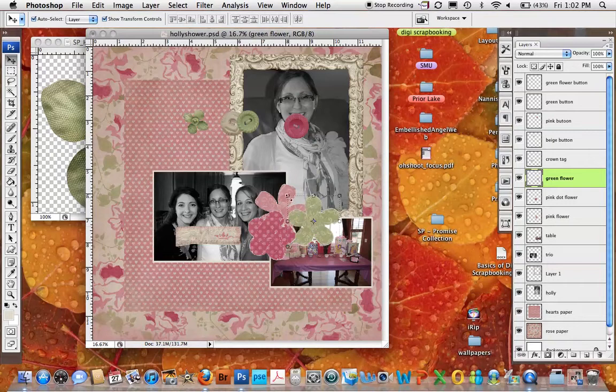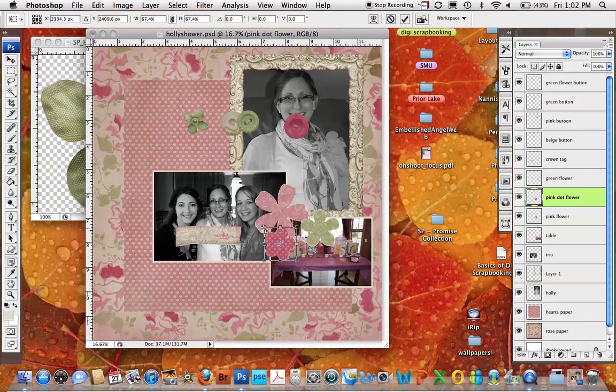And I already know that these are too big, so I'm going to resize by holding down Shift and grabbing one of my corners. I'm going to check that I'm okay with that change. I'm going to make this one a little smaller as well. And then again, we're clustering here.